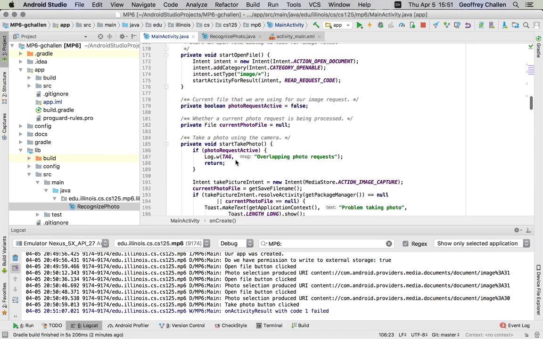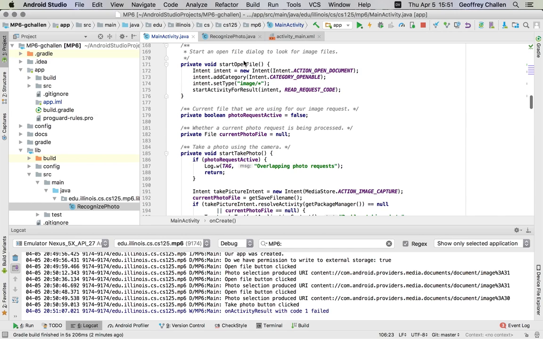Okay, so here's one place. This is called start open file, and this is a function that's run when the user clicks the open file button. You'll see I create a new intent, and the action field here indicates the type of request I'm making. I'm asking for something to open a document for me. I'm looking for files that are openable, and then this is a part of the intent that allows me to specify the kind of files I'm looking for. In this case, I'm launching a dialog that is supposed to allow the user to open an image.